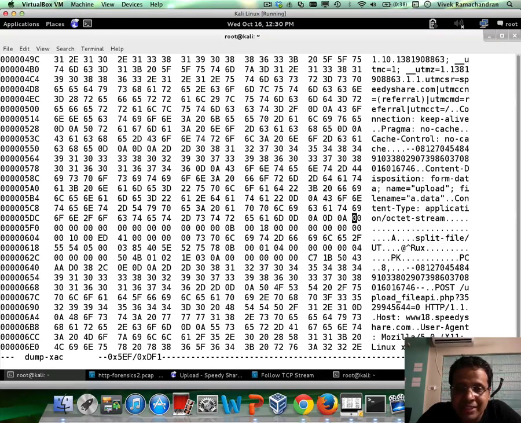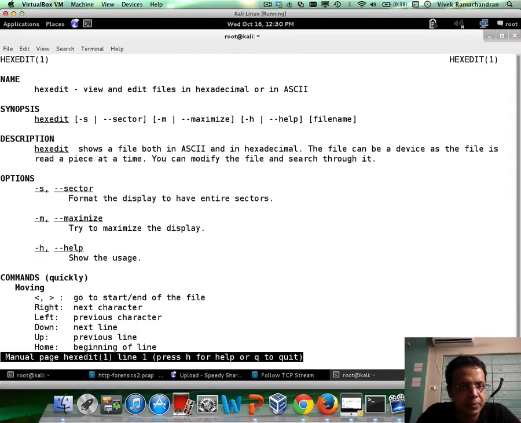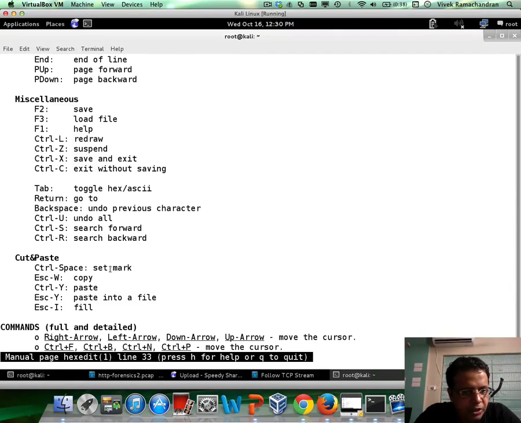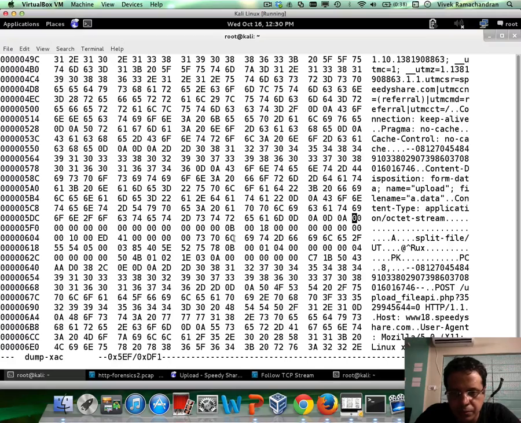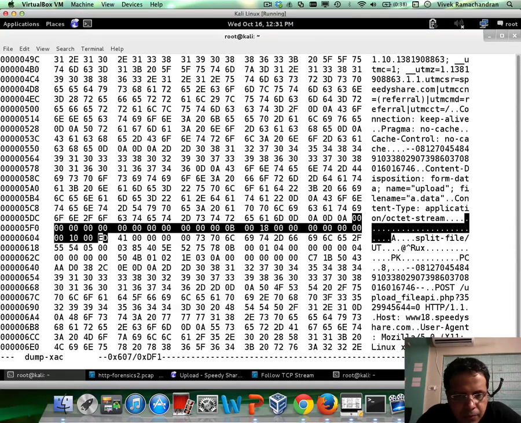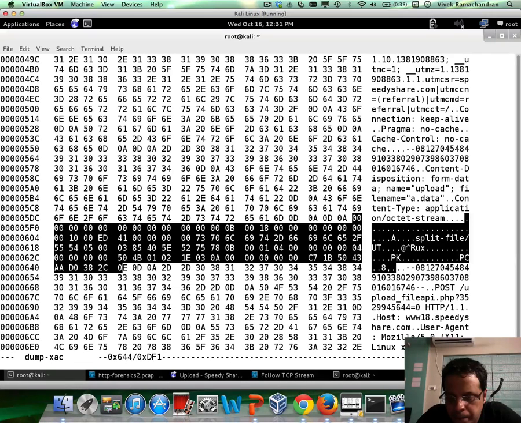Now the way in which we can select this in hexedit is really very simple. Do a quick man hexedit. You'd find that to set a mark to begin copying, it's Control space. Let's go back in here. Let me hit Control space. And now I'm selecting all of this data up to the next 0D 0A. Let's see where that is. Here you go, right? It's basically up to 0E. After that you have our 0D 0A.